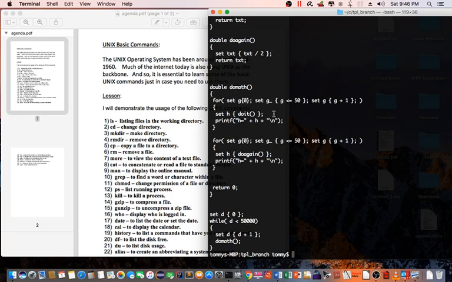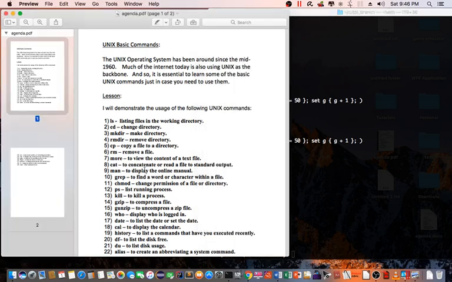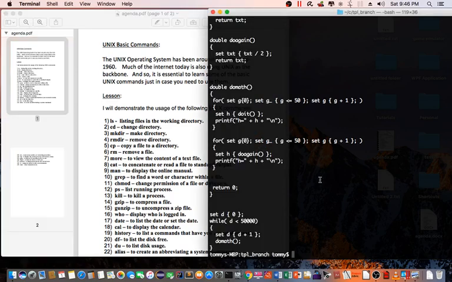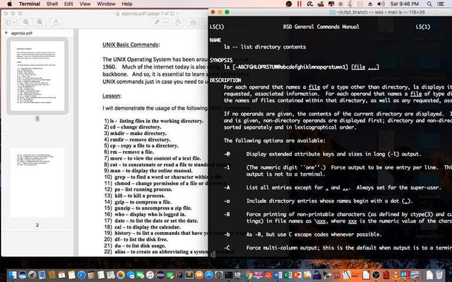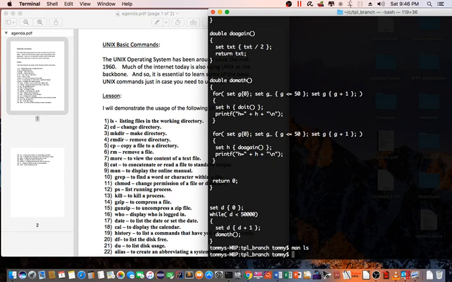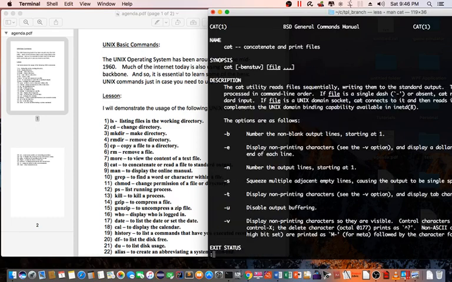Okay, so that's how to use the cat command. The other command in Unix that is a very useful command is called man. So you can do man, for example, man ls. That will show you the manual for using the ls command. Or you can do man cat. That tells you what the cat command is and what the options are for the cat command.